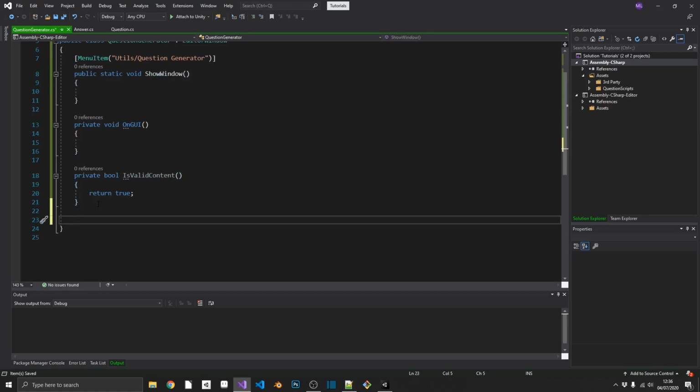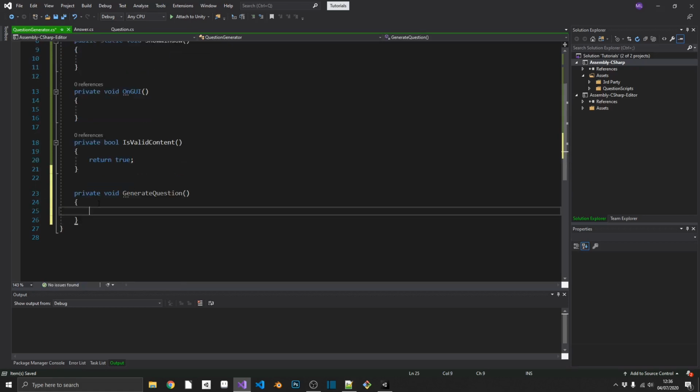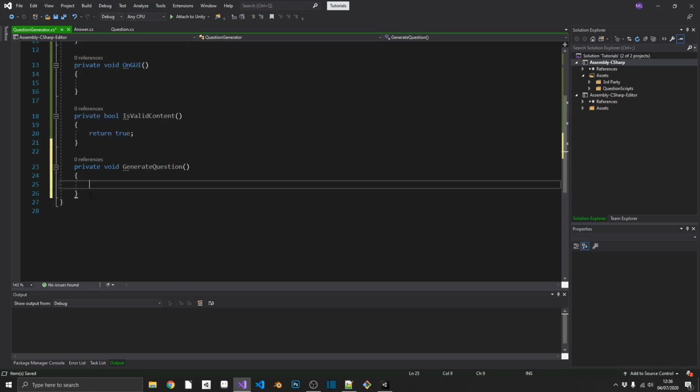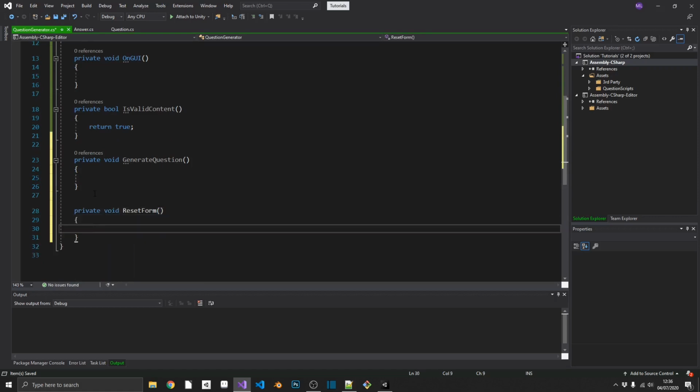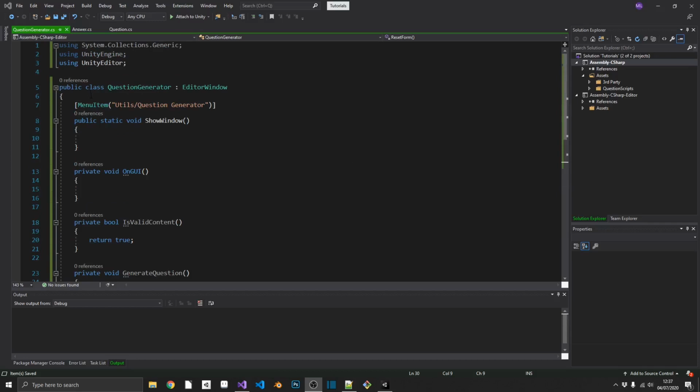Next, we're going to need a way to actually generate the question itself. So that's going to be a private void generate question. And inside there is where we're going to create the scriptable object. And then finally, one more, private void reset form. And inside there, we're just going to reset all the UI so it's ready to accept another question. So let's scroll to the top and we'll start going from top to bottom with these methods.